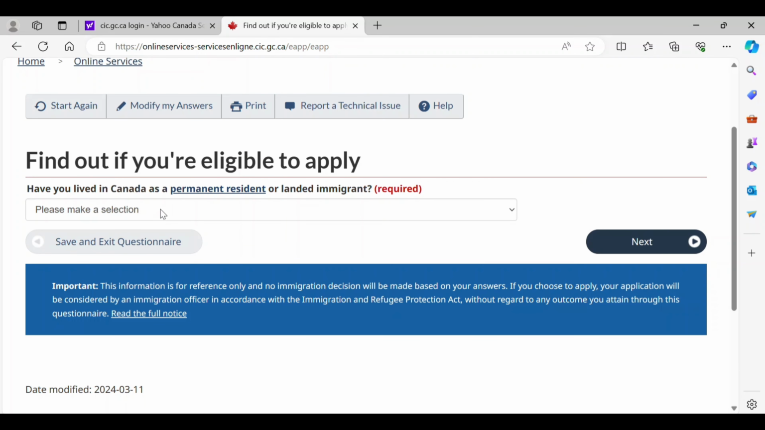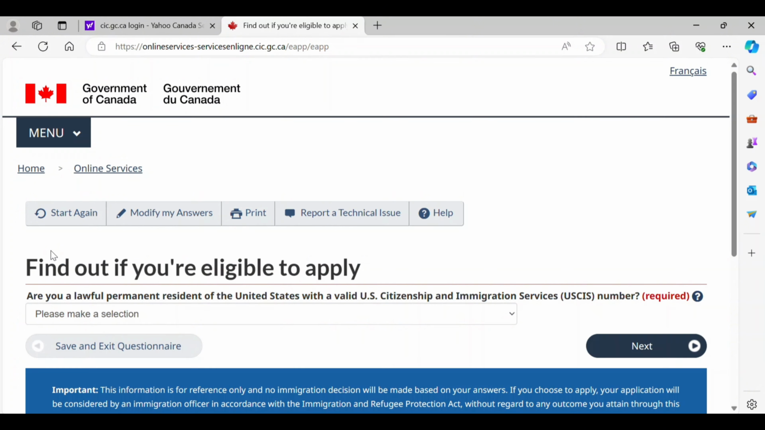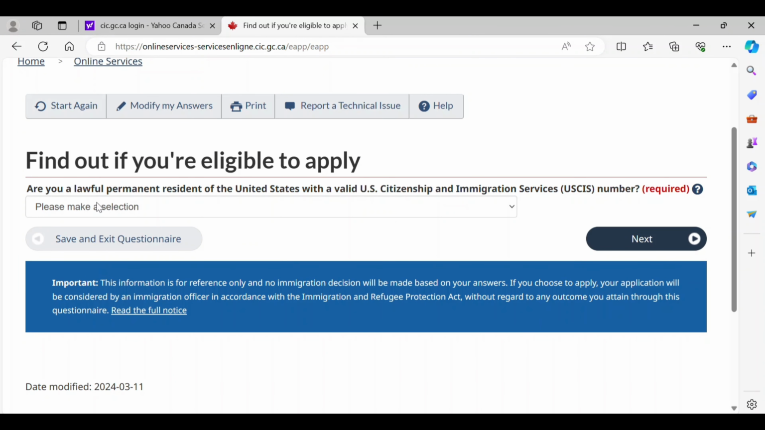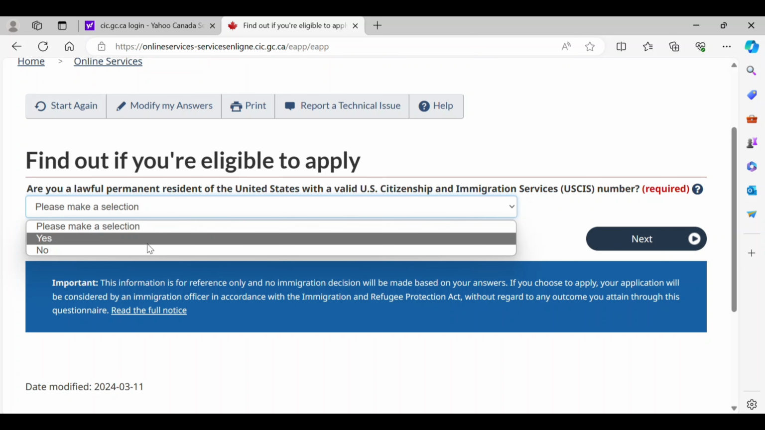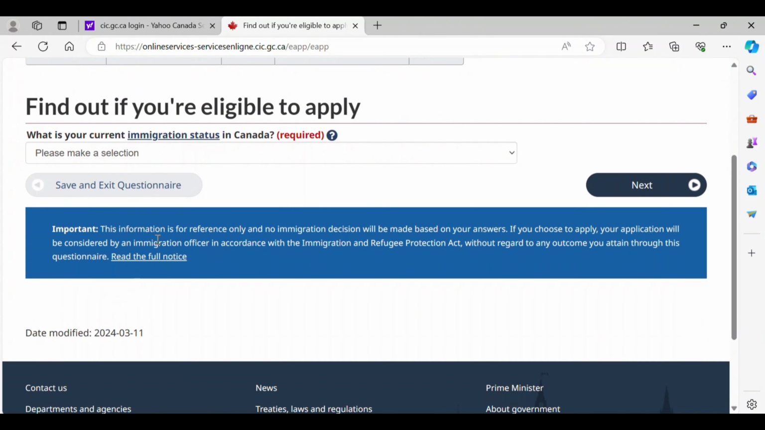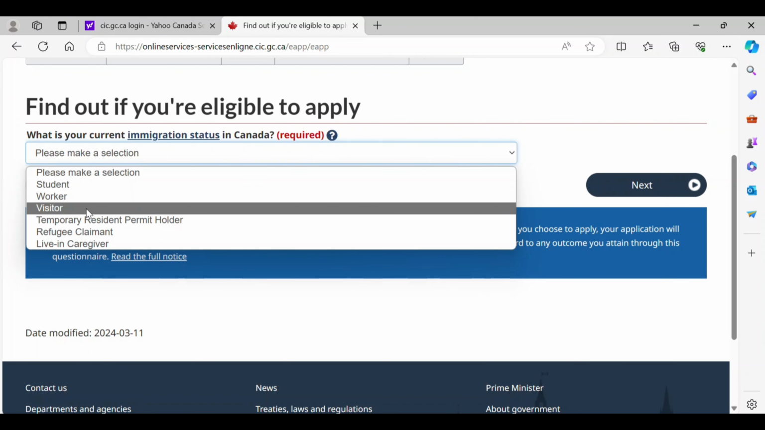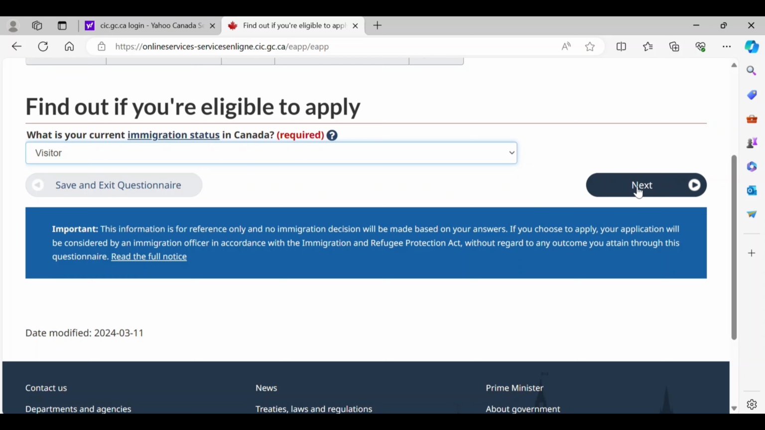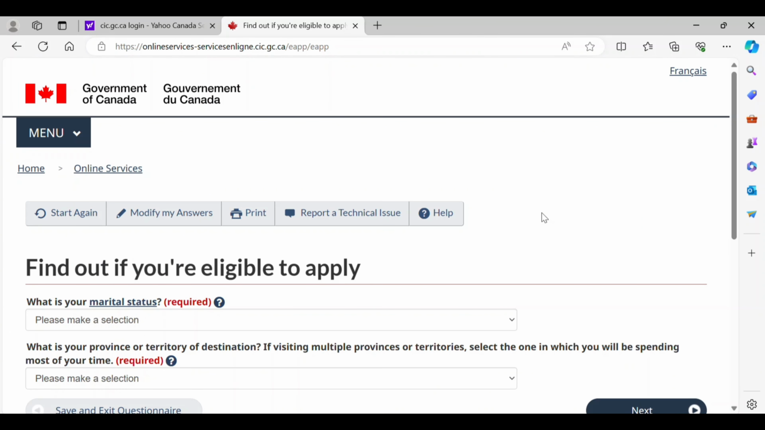We are still on it. Have you lived in Canada? We say no, because we're a visitor. You are a visitor, not we. Are you a lawful permanent resident of the United States? Here I will say no. And it will ask you, what is your current immigration status in Canada? Remember, we are extending our visitor visa, so we are visitor. You are visitor, not me and you.